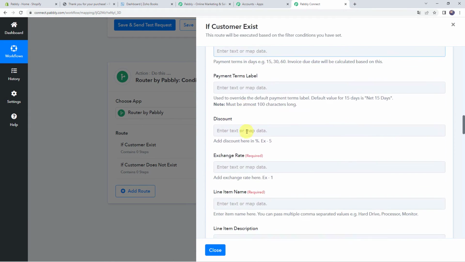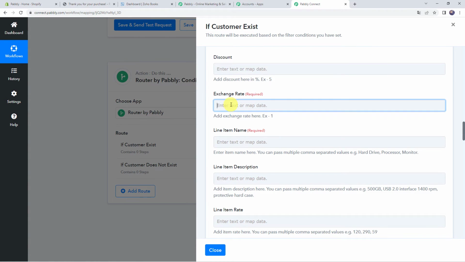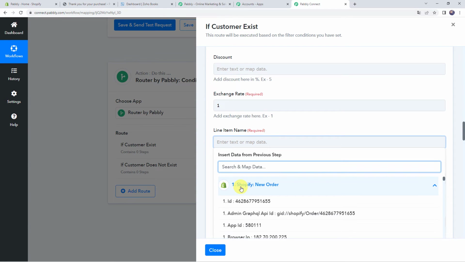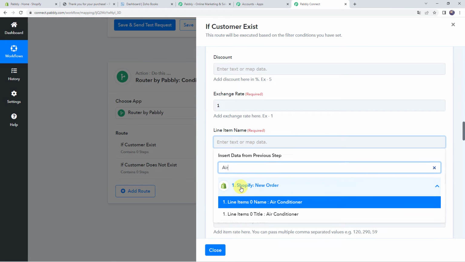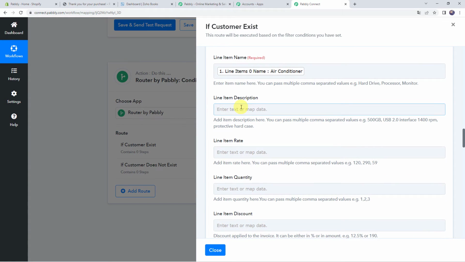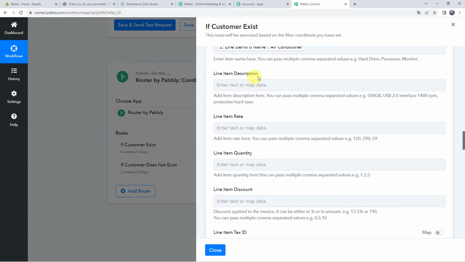Let's scroll down. Here we have to give the exchange rate. It is also mentioned add exchange rate here, example 1. So let's enter 1. Here we have to give line item name. So let us find line item name from Shopify Orders. And it was air conditioner. Now it is asking for the description. We can just skip this step as it is not mandatory.